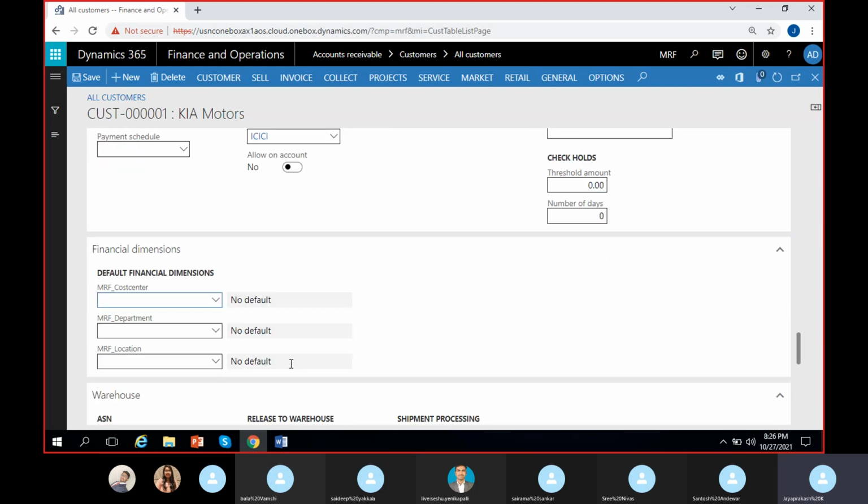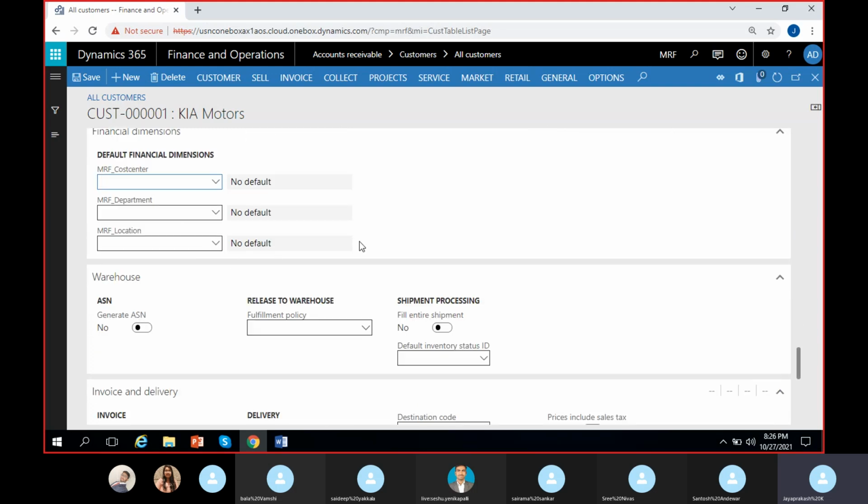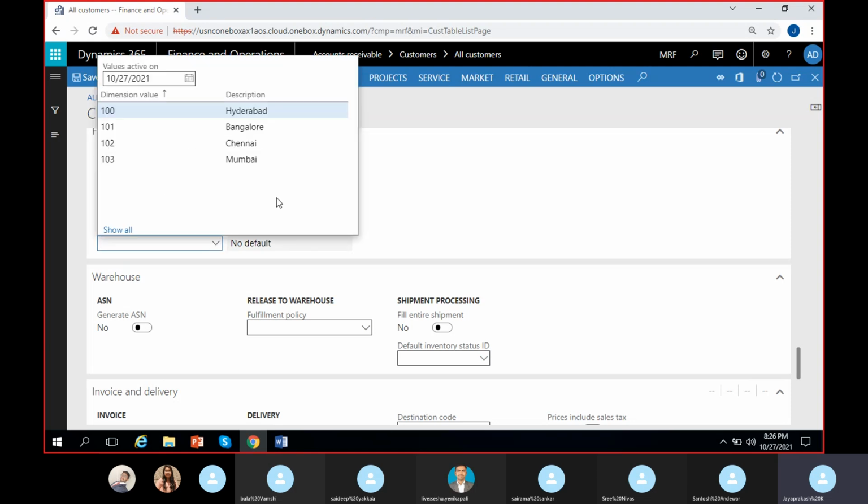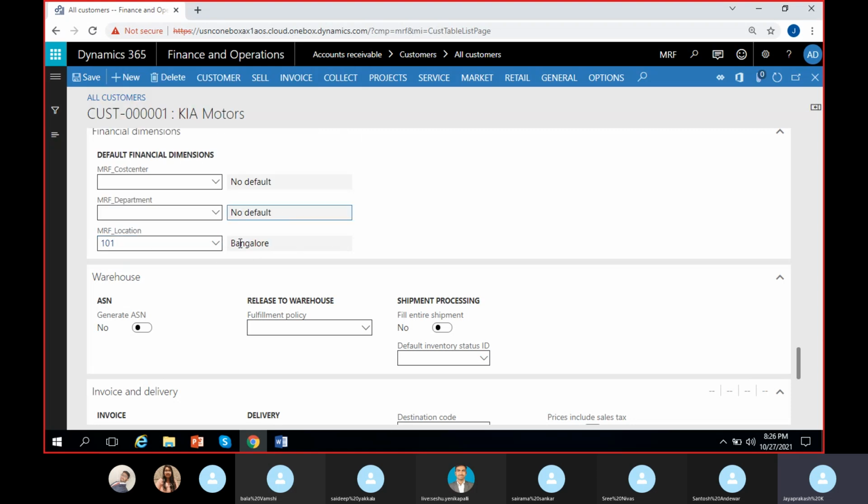Other than that, I have financial dimensions where I can give default financial dimensions to my customer, like cost center, department, or location. So I say this customer is specifically for Bangalore location, or mostly the goods that I buy from this customer are for Bangalore location. So I'll tag this Bangalore location to this customer. Or sometimes you can also create a product as a financial dimension. Mostly this particular customer deals with a single product. You can give that product name here. In the product financial dimension, you can create that product dimension, and you can select that product.